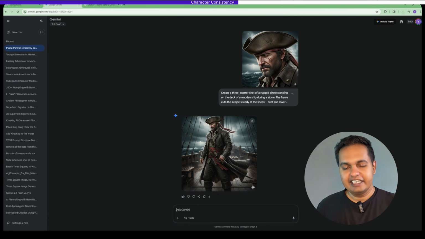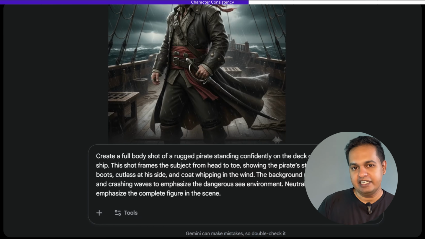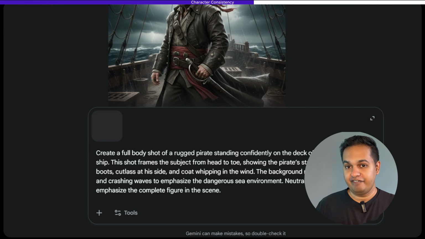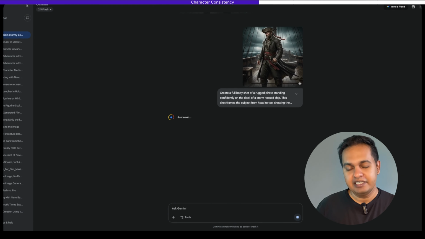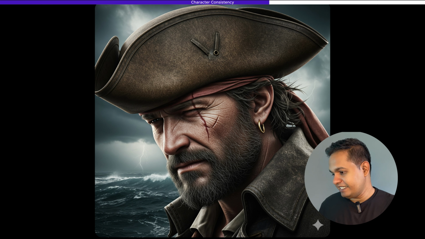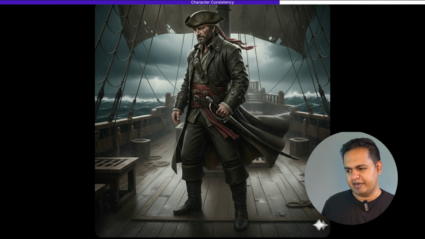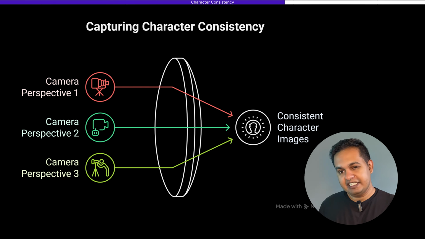And then again the same process, use the 3/4 shot, download it, and use it as a reference with the full body shot image prompt to create the full body shot. At the end, you have got 3 consistent images of the same character at different camera angles. And the good thing is that if you are building story blocks for AI films, you can choose whichever reference fits the shot that you are creating.